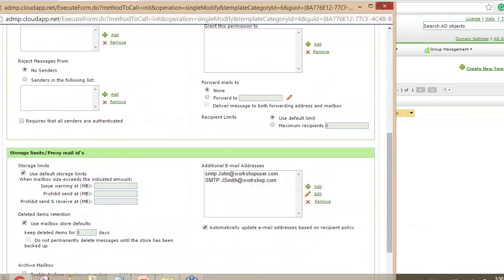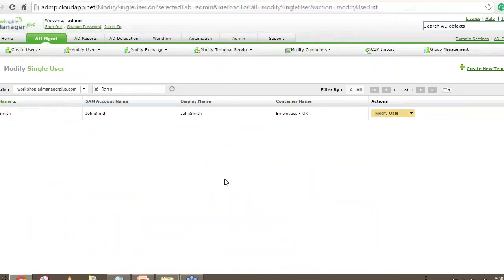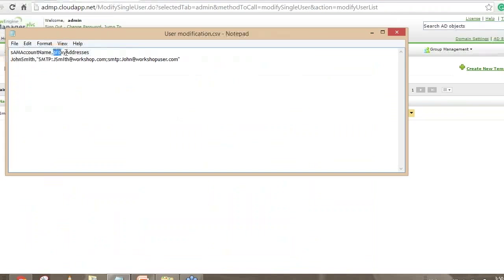Okay, so now we have modified users in bulk. That is, we have updated the SMTP address for users in bulk. Now, if you feel that manually typing the proxy addresses for the user accounts in a CSV file is going to be a bit complex, so you'd like to keep it simple, is there any other option by which we can set SMTP address for user accounts in Active Directory? The answer is yes, you can do that. So the next task or the next exercise is just that.